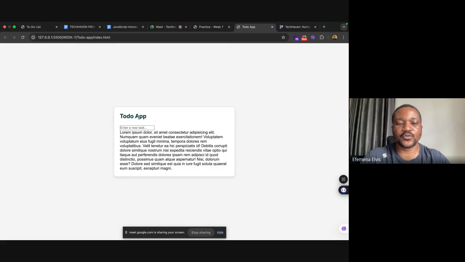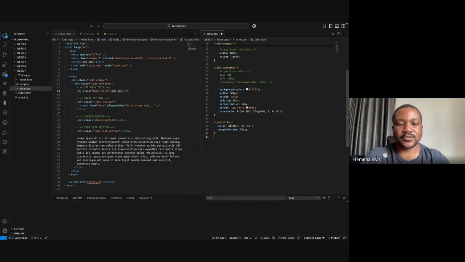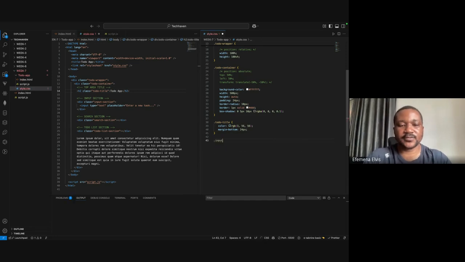So we're going to have a to-do app. For the to-do app, we'll have an input field over here. The input field will just scale across this container area. So let's just style that right now. Just select your inputs section.